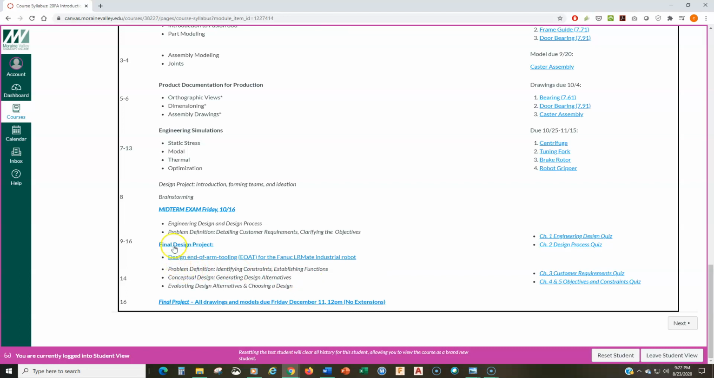And then we're going to focus on a final design project, and we'll start this maybe 2/3 or 3/4 of the way through the class. And this is going to be to design an end-of-arm tooling for a FANUC LR-mate industrial robot. Okay, so that's going to be our final design project, and then your final exam is actually a final project, so there's not a traditional exam. The final exam will be a final project where you're going to be creating part drawings, assembly drawings, and a design for this end-of-arm tooling.